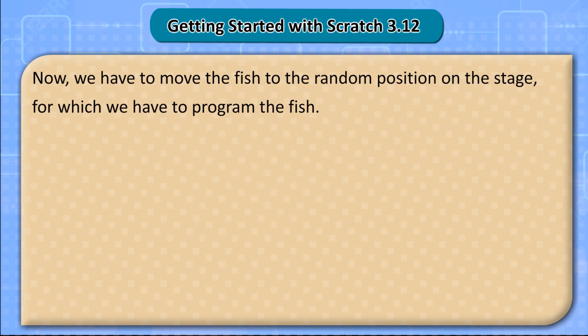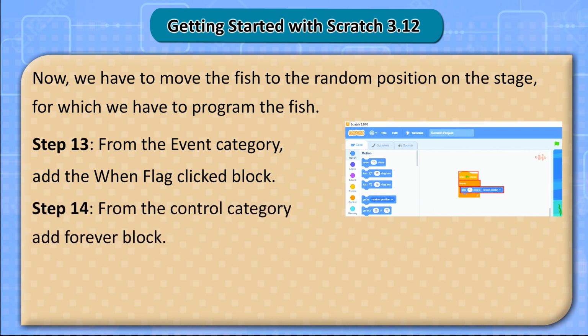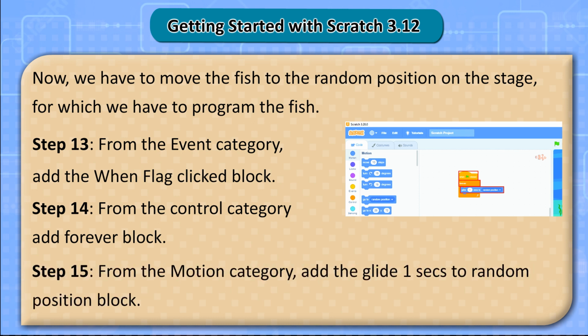Now, we have to move the fish to a random position on the stage, for which we have to program the fish. Step 13. From the event category, add the when flag clicked block. Step 14. From the control category, add the forever block. Step 15. From the motion category, add the glide 1 secs to random position block.